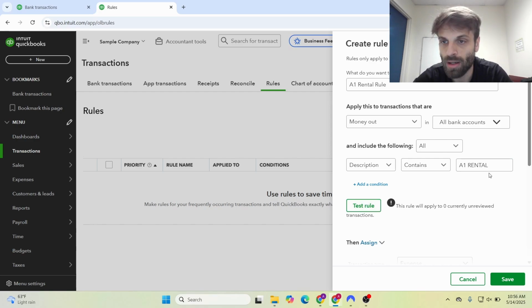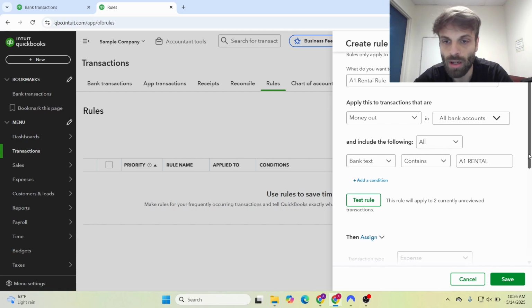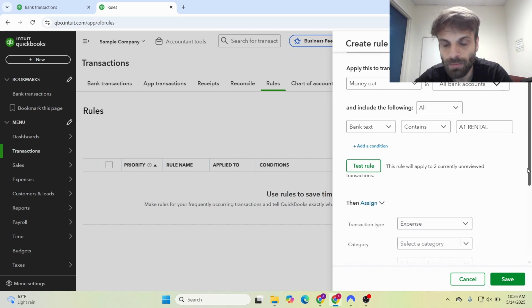Still doesn't work. Okay, so description, maybe we need to change it to the actual bank text itself because those are different. So let's test the rule. Okay, so great. So now this rule will apply to 2 unreviewed transactions.